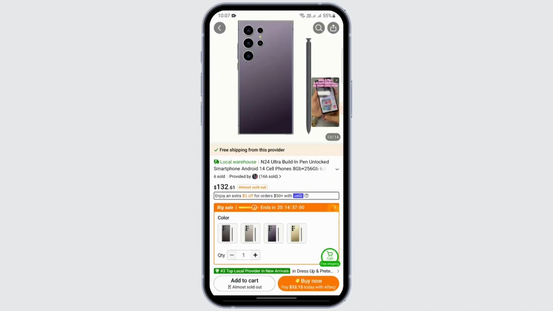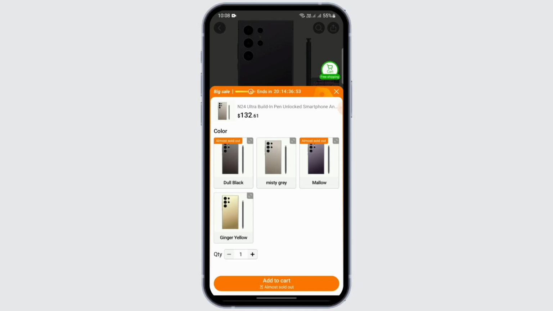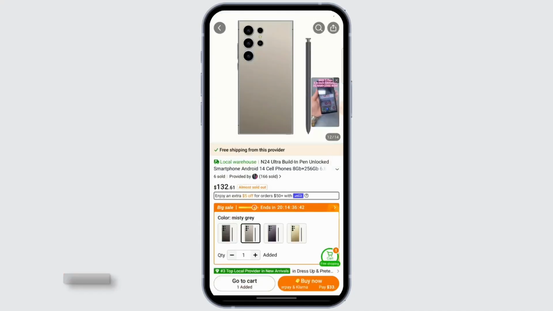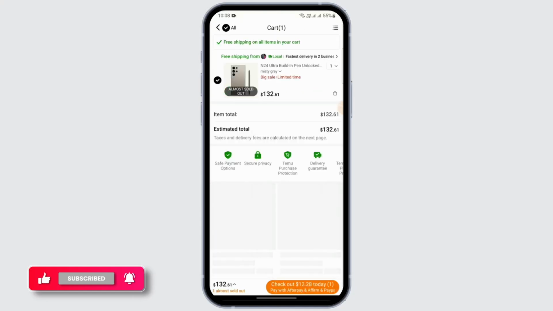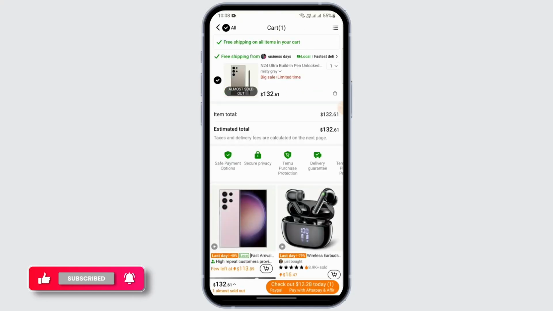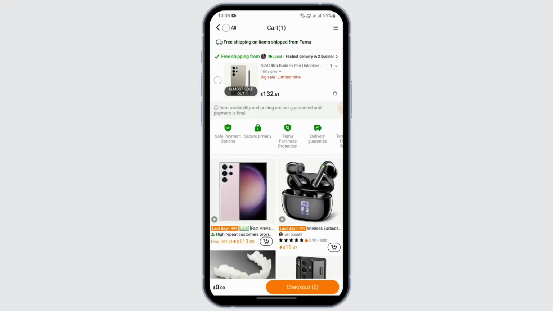So what you need to do is just tap on add to cart and select the item. I'm gonna choose the color, that color, and you may also select the quantity. After that, tap on add to cart, and then go to free shipping. And you can see the free shipping option, and if you want to cancel the order, just tap on this right icon and it will be deselected and removed from your cart.